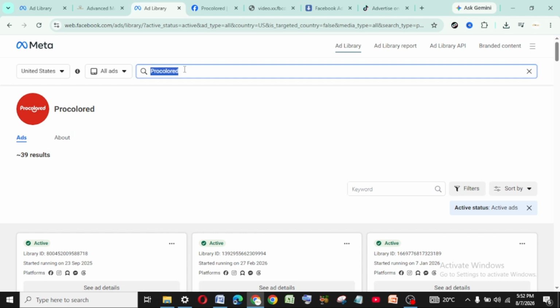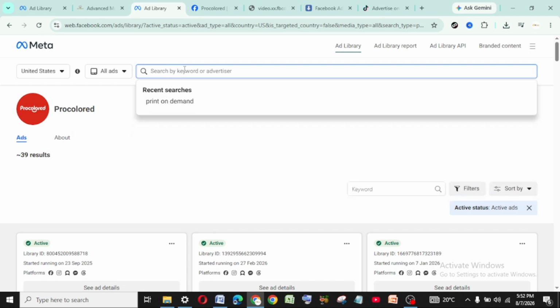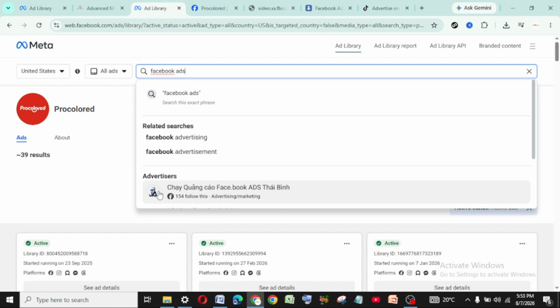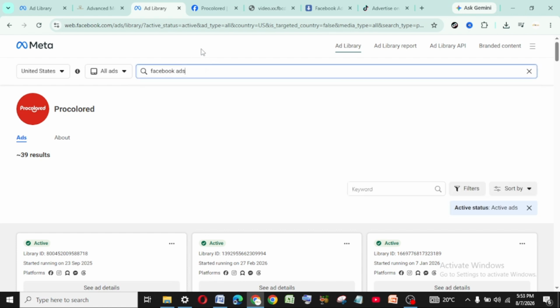But if it's a keyword, like let me say I'm selling a Facebook ads course, right? I can search for Facebook ads here. So instead of clicking advertisers, I'm going to click on search this exact phrase only, right? So those are the two different ways you can actually search for ads. Search based on keyword, or search based on competitor name, alright?